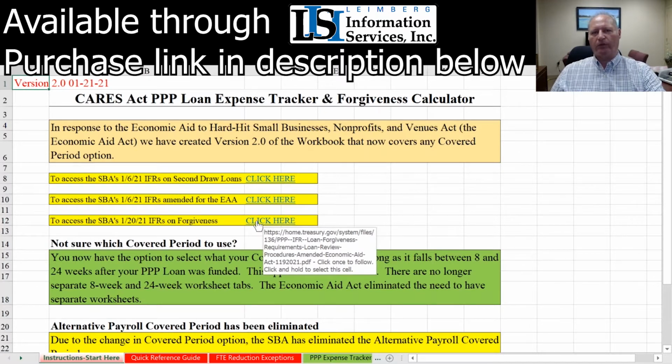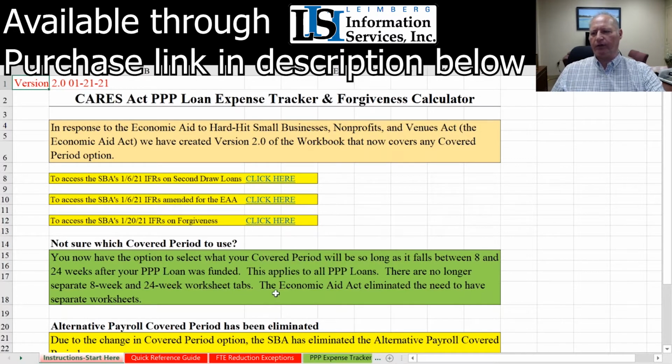This workbook does include the most current guidance issued by the SBA, including the second round loans. And I want to point out that this workbook can be used for both the first round PPP loans and the second round PPP loans. And I'll explain that a little bit more as we go along here. There's always going to be guidance on this page that's going to be updated for wherever we are currently.